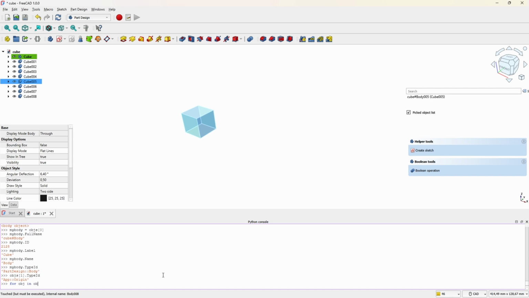for body in objects, if type ID equals part design body, let's just print out body like that. So we should get 9 of these, right? 1, 2, 3, 4, 5, 6, 7, 8, 9. Yes, okay. So this is a way to filter out all the body objects.